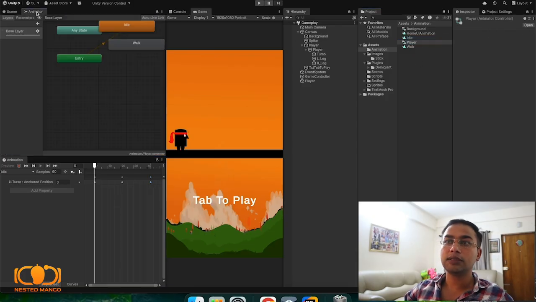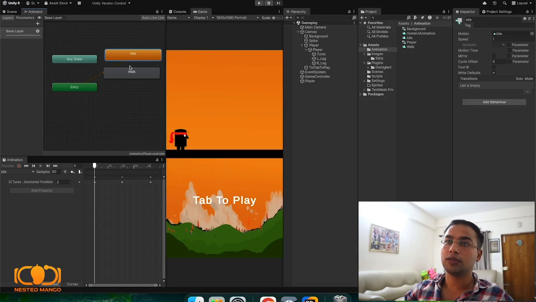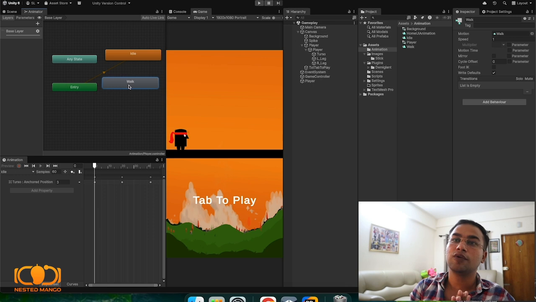The Animator is a window where all the animations will exist, right? Like we have created animations for the player, so there is a proper animator for the player. Its name is player, and we have two animations, idle and walk, right? Now we'll play them one by one with the help of code only.